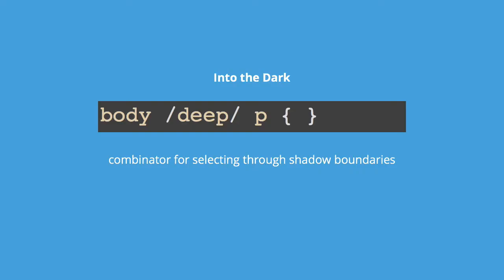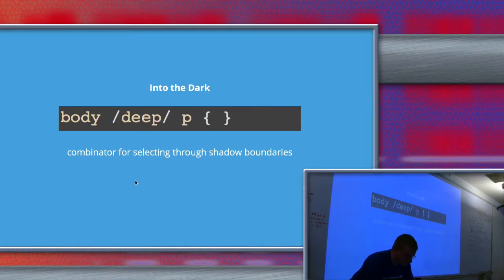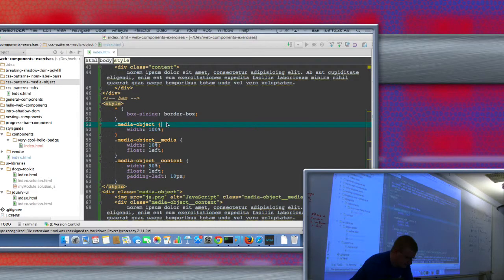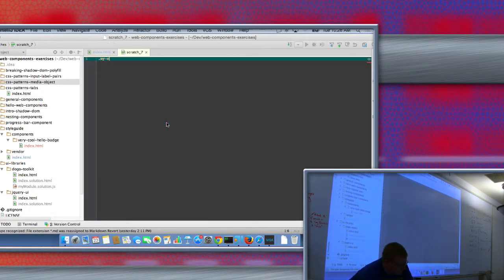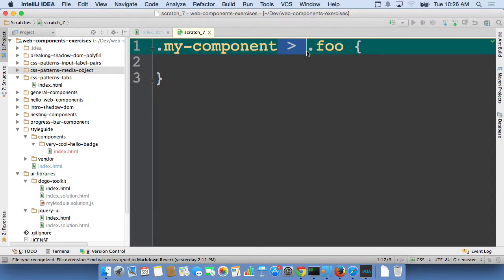We also have this deep combinator. Now this looks really weird in CSS. So a combinator in CSS is anything that goes between two different selectors. So you could sort of imagine here, I could change this, right? If I had my component, and then I had foo, if I put a greater than symbol, let me zoom in here. If I put a greater than symbol here for a child selector, that's my combinator, right? It means I can combine things, so I can combine two selectors. So that's a combinator. We have other combinators, like siblings. Probably the most common, though, right, is the greater than symbol.